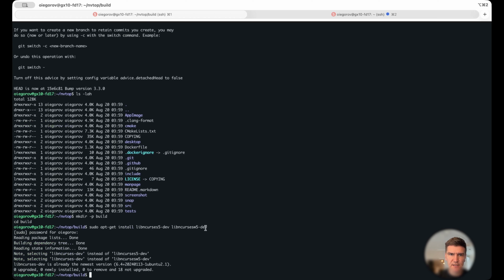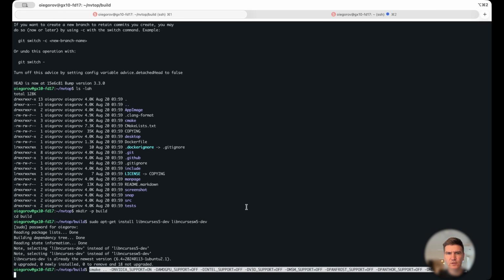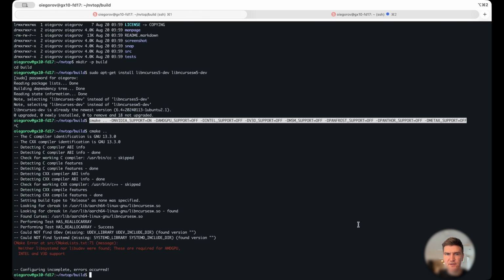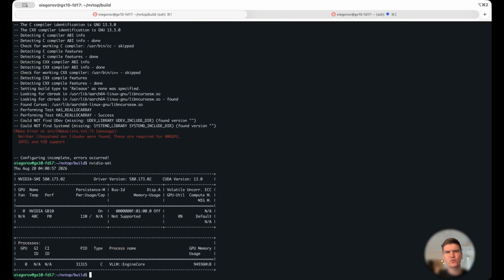Just pay attention that libncurses-dev is used instead of those suggested in the forum post, but that's fine. It's just auto-replaced, and all the necessary components are there. That's what I'm trying to say. Now, the next line, the CMake. So there are a couple of options there. If we do not indicate them, we get an error that, hey, there are additional libraries required for AMD GPU, Intel, and V3D support. Later, there would be other errors too. I'm just double checking that.